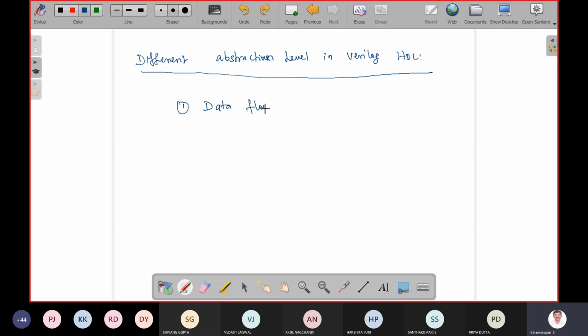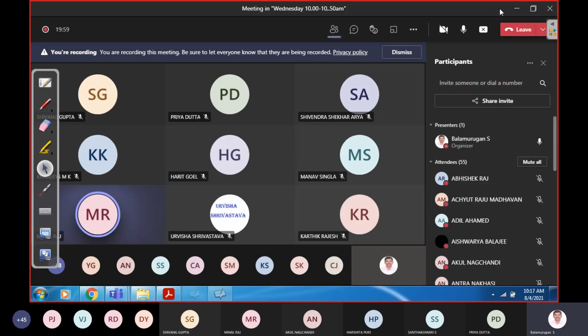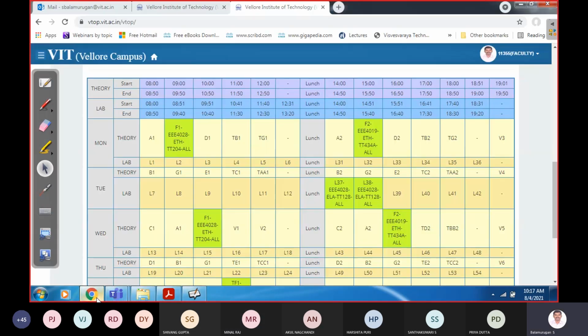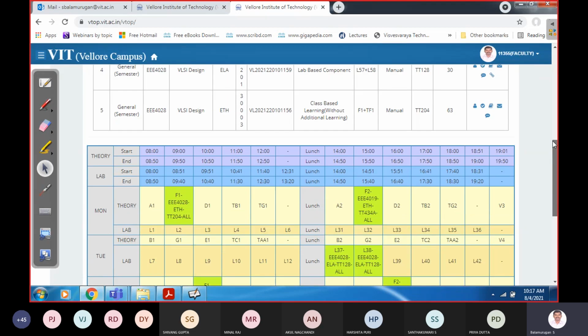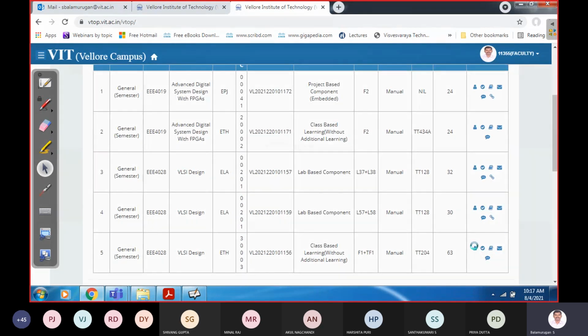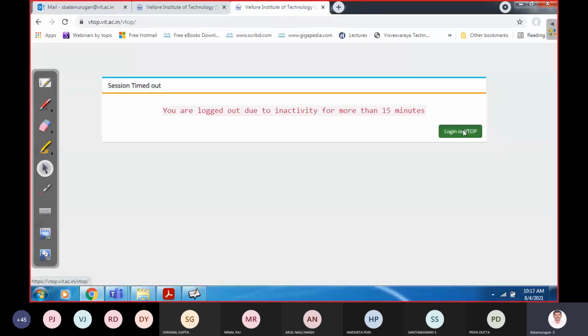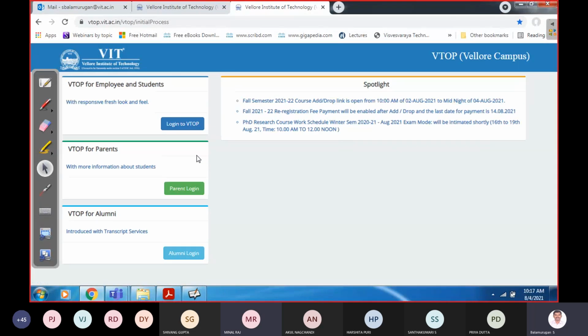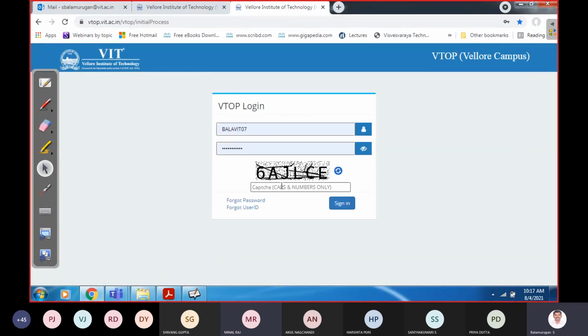Excuse me, sir. You have not added Aniket to the team, so he is waiting. Who is that? He messaged on the WhatsApp group also. Aniket. Do you know his register number? Yes, sir. 18BEE0230. One minute.